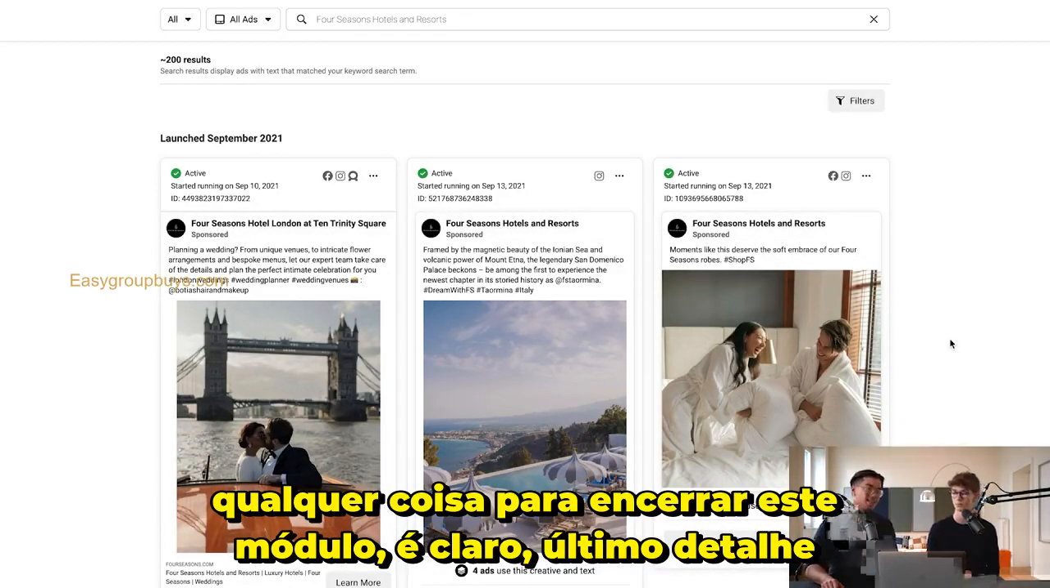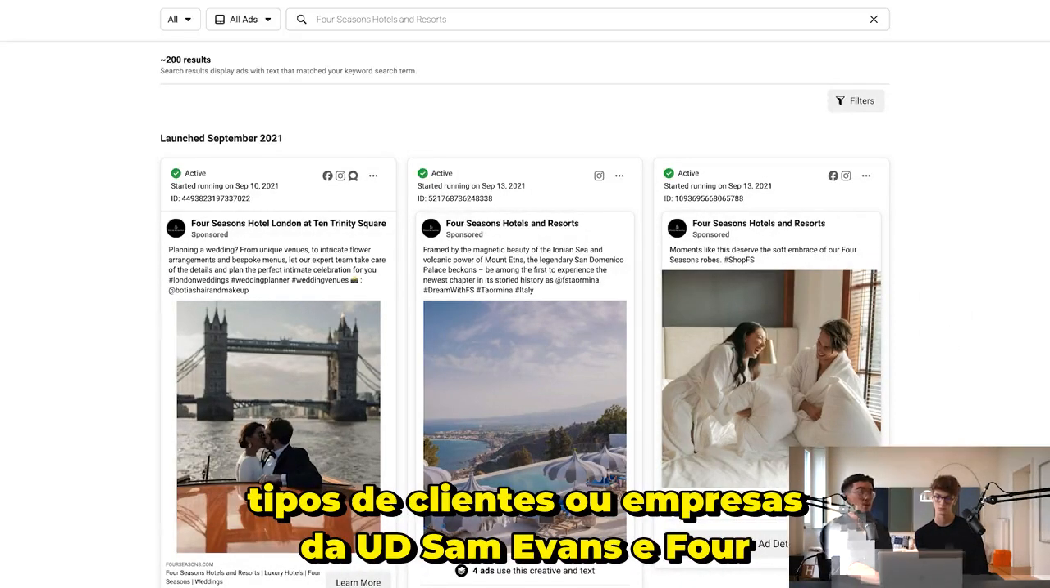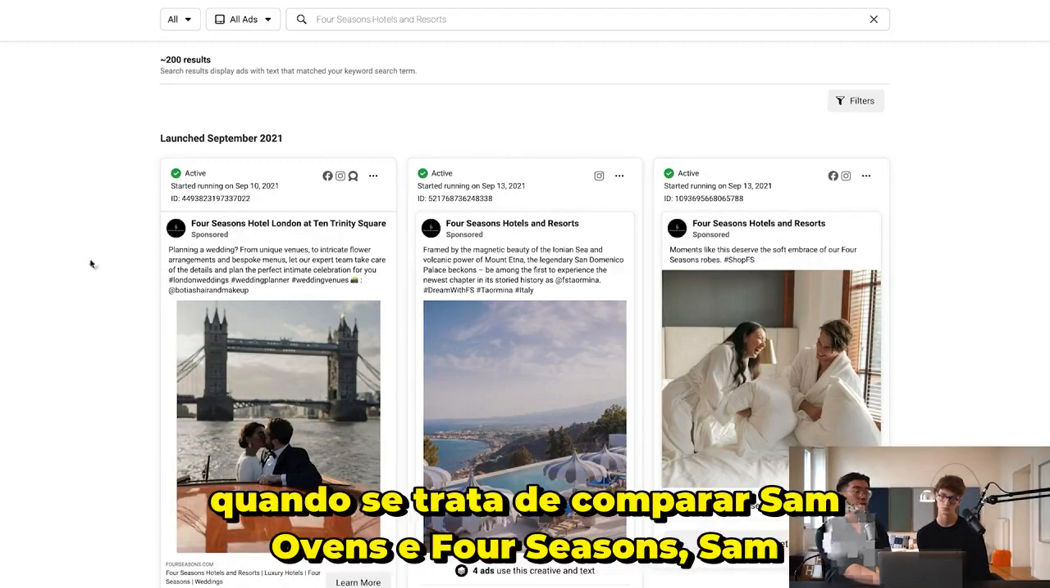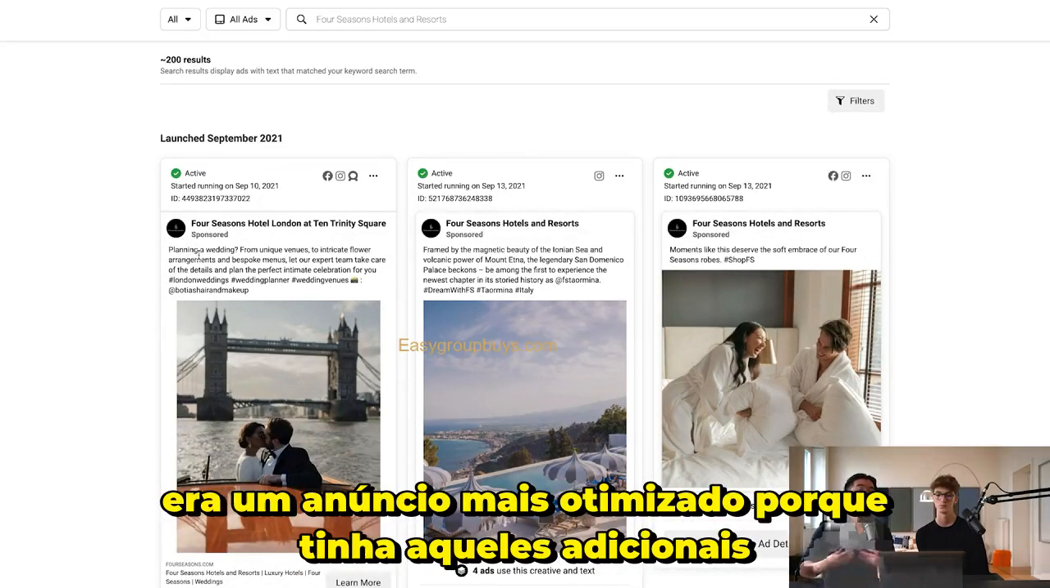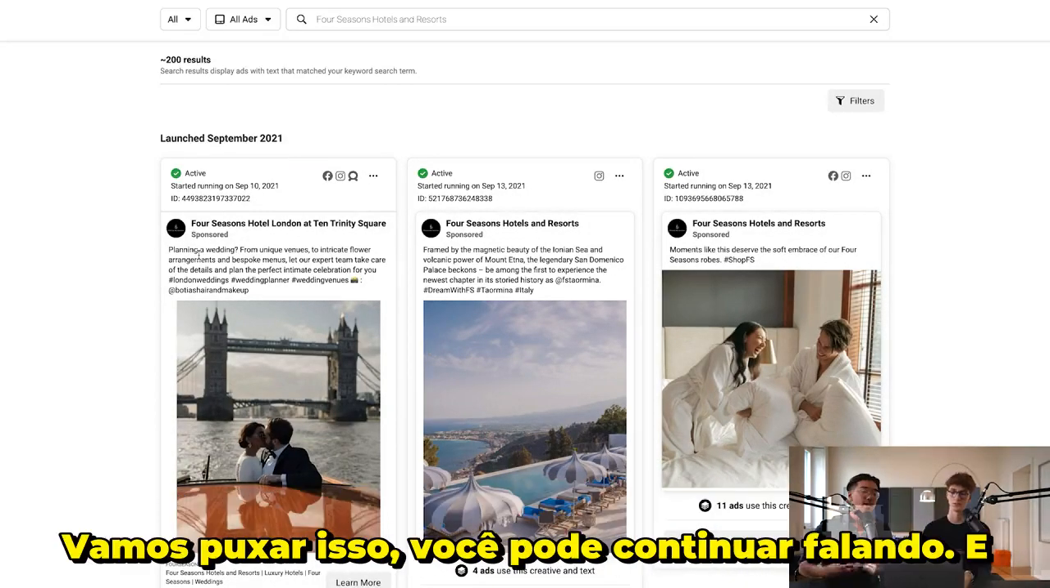Of course. The last tidbit for Four Seasons in particular. We compared three different types of clients or businesses from the Udi, Sam Ovens, and Four Seasons. And just to go off what Sandy was talking about earlier, when it comes to comparing Sam Ovens and Four Seasons, Sam Ovens was using a lot of long text. However, Sam Ovens was more optimized ad copy because it had those additional spaces that was much easier to digest for those customers. Let's just go and pull that up.